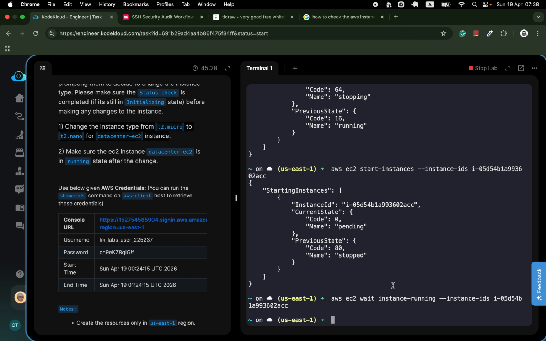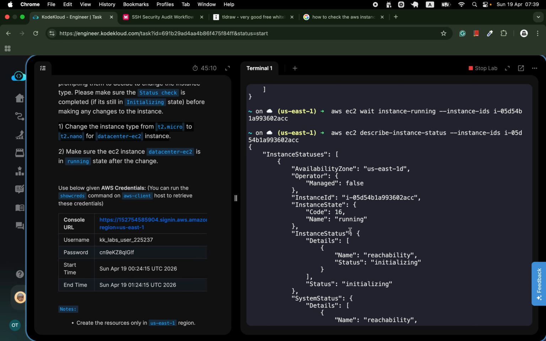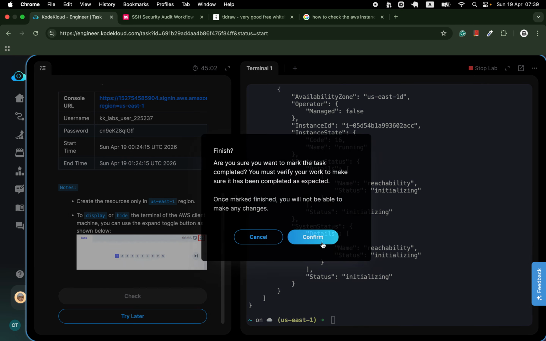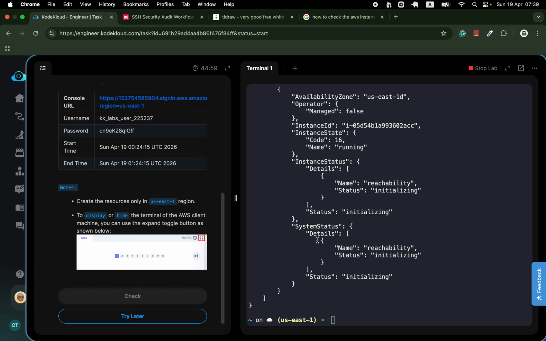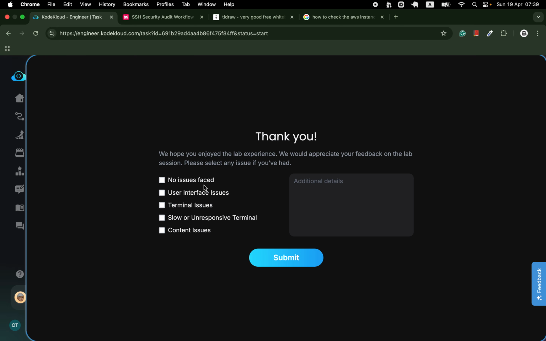But if you use the AWS console URL, you can finish this thing very quickly. Right, so we finished. So now finally we will check the EC2 instance status. So now status is running here. So we successfully changed it, right? So alright, so we will check it out and click check and click confirm. Yeah, we successfully did it. So I will start here and click yes. No issue faced.